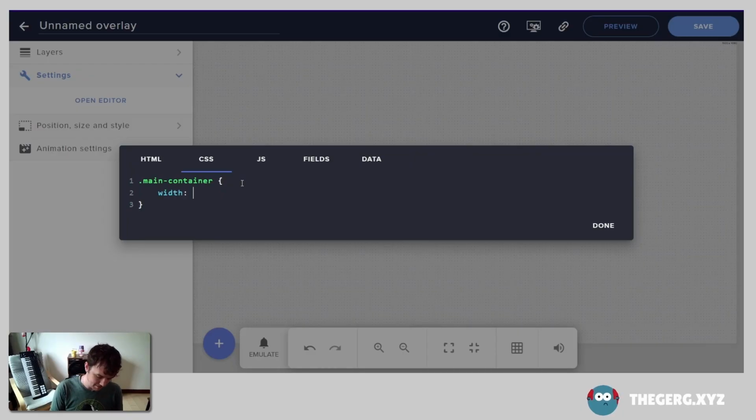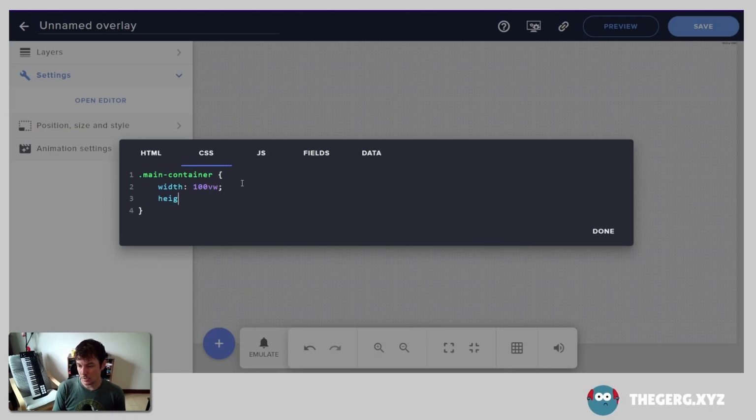of 100 VW. So that's view widths. That means the full screen. You could also do pixels, 100 pixels. You could do percents. There's many different things you could do. But for this, I'm just gonna show you. So we have 100 view width and 100 view height. So the width and the height is 100.